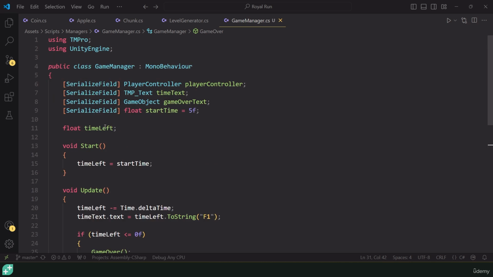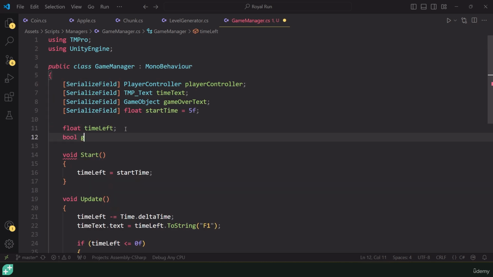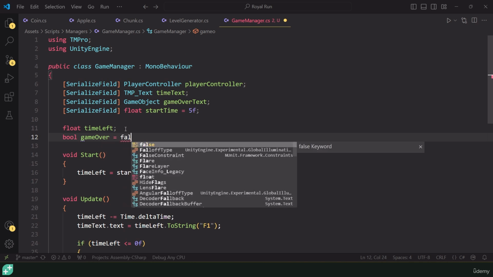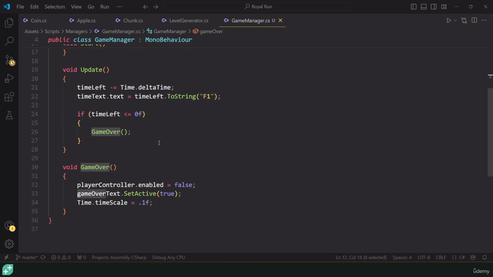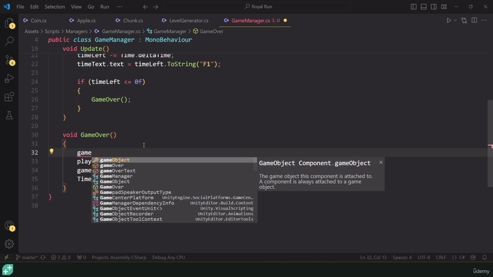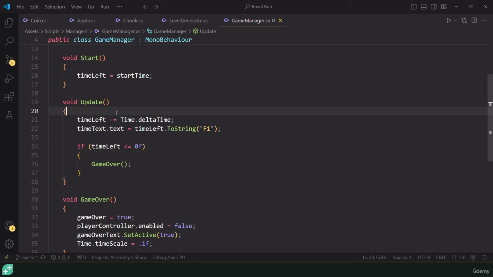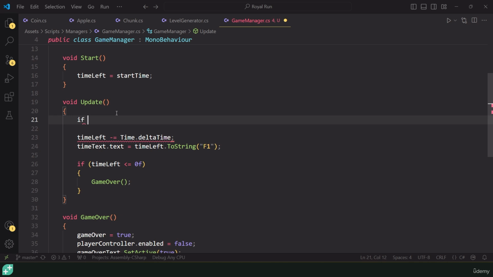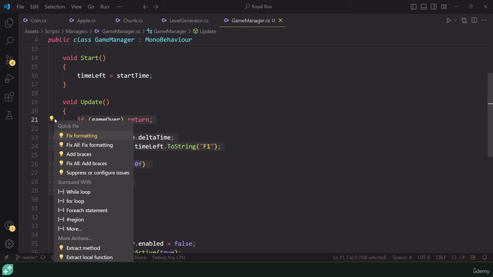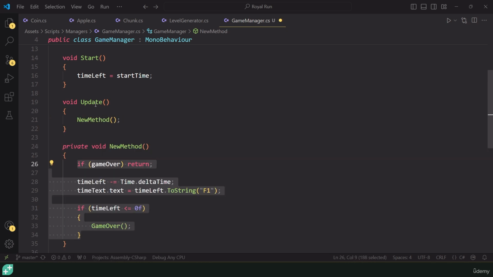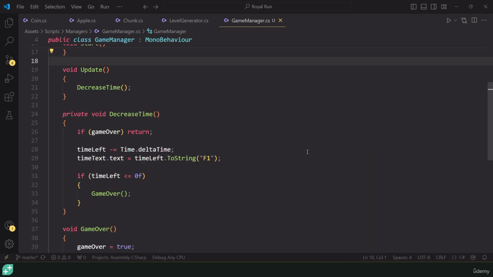For our time, let's at the very top create a bool called game over. We can set that to false to start. And when we hit a game over, we just want to toggle game over to true, as you might have guessed. That way, if game over is true at the very top of our update method, we can just say if game over is true, then go ahead and return and not execute any of this logic. However, let's go ahead and extract this to its own method. So highlighting everything inside of update, let's just call this decrease time. All right, I think we're all set.